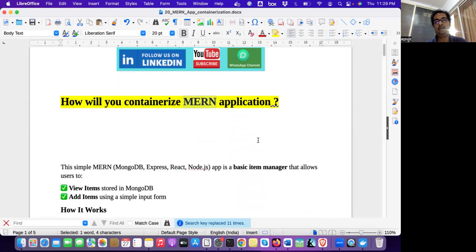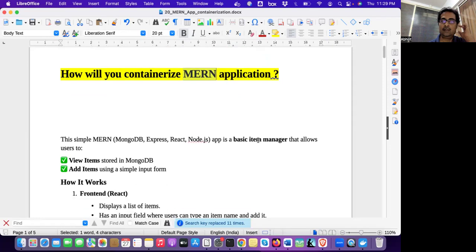But this way you can explain that a MERN application means the front end, which a developer might have written in React. The middleware, that is the backend, has been written in Express plus Node, and the database is Mongo. So the backend is Node plus Express JS, and the frontend is React. So there are three components, three containers running three services.